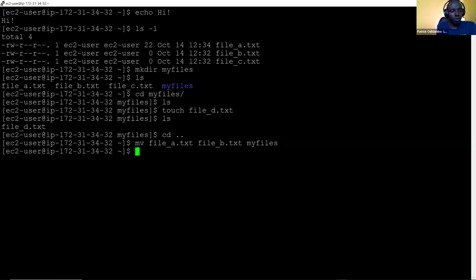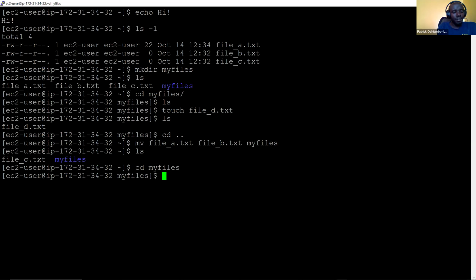Let's see first of all if that will work. ls. Yeah, you see now we only have one file where we are at. We only have one file left, C, which I did not move. And then if we cd to my files, enter, then ls, you see the files that we had moved have all been moved there.